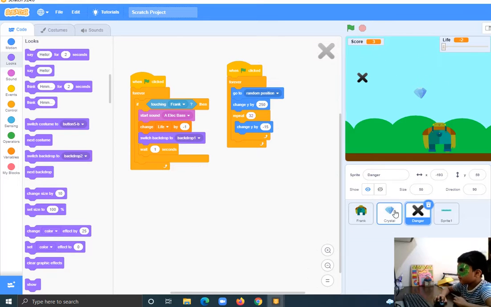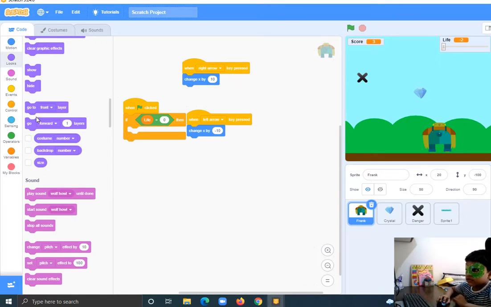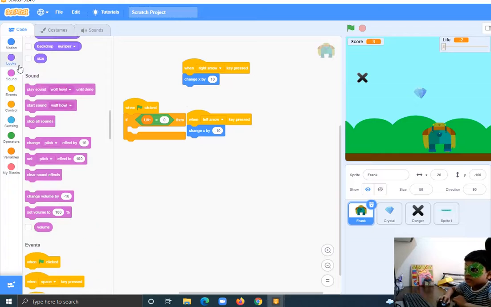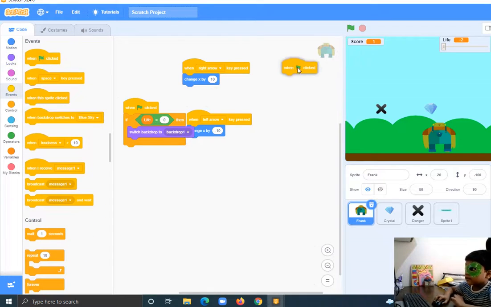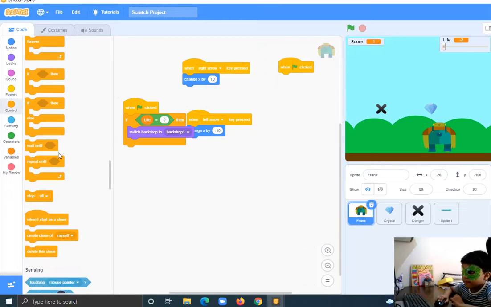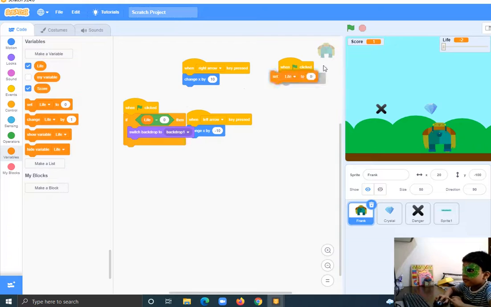Now in the danger thing, crystal, I'm putting, if life equals 0, then switch backdrop to backdrop 1 again. So the starting also, score should be 0, life should be 3. So events, when flag clicked, set life to 3. So again go to variables and set life to 3.